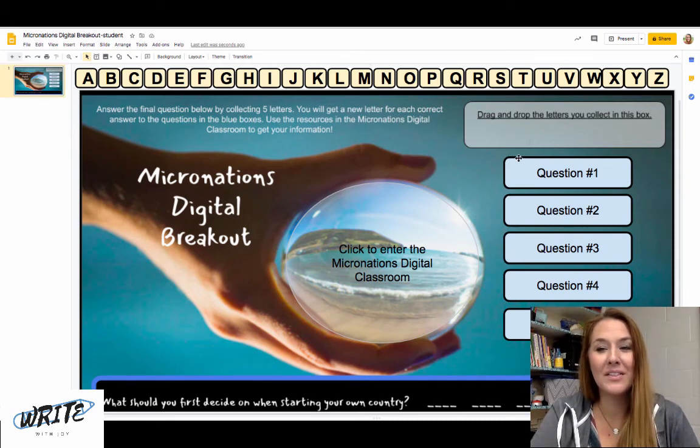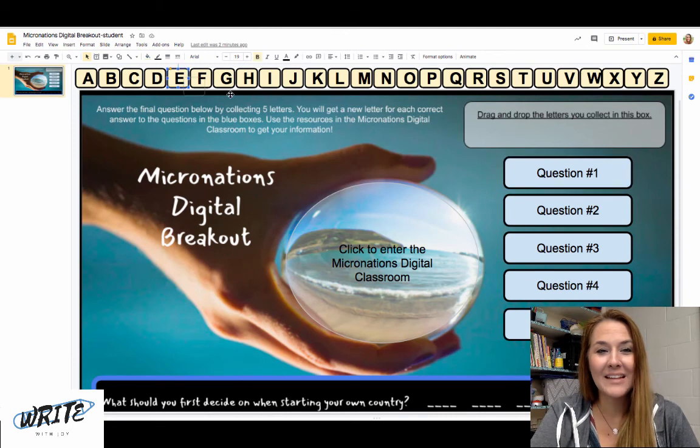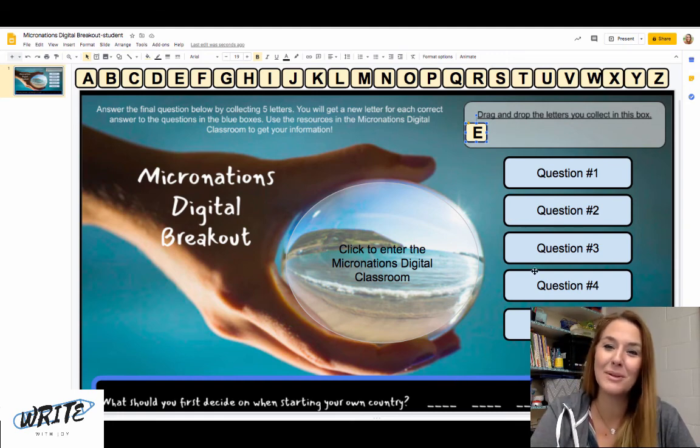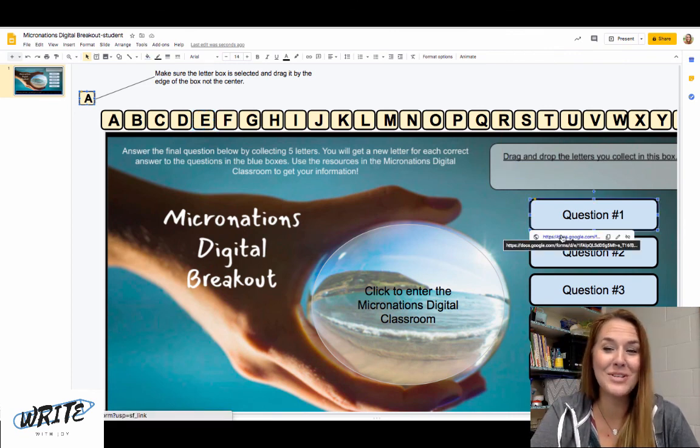This is where they will answer questions, and by answering these questions correctly, they will be given letters. As they collect the letters, they will drag and drop them into this collection box, unscramble them, and write their answer in the black box below. A quick tip you may want to share with your students is that they have to make sure that they are dragging from the edge of the shape, not the middle, and that they are selecting links from the edge of the shape, not the middle.